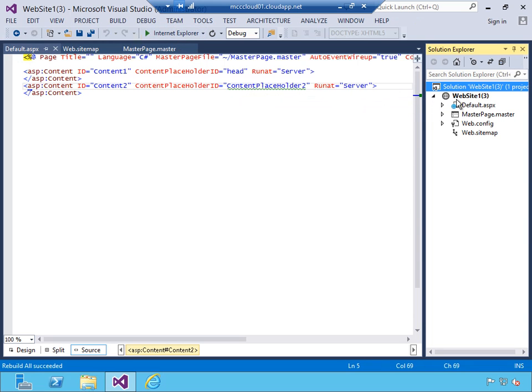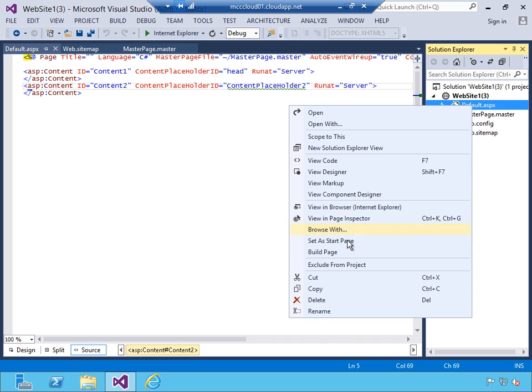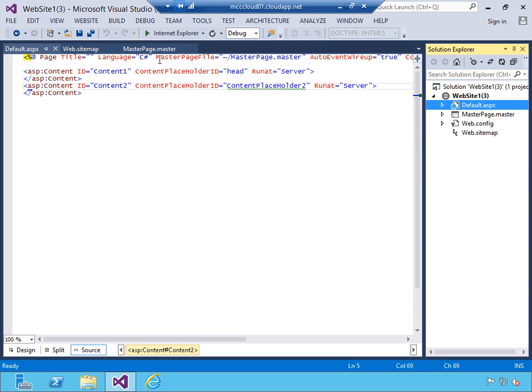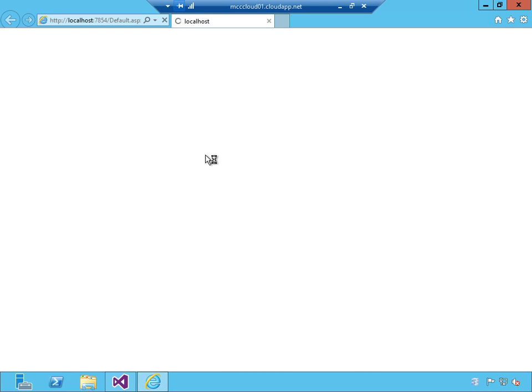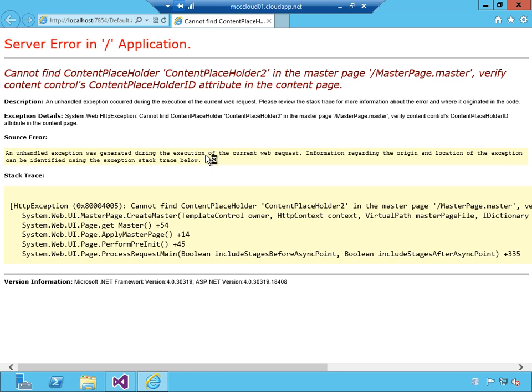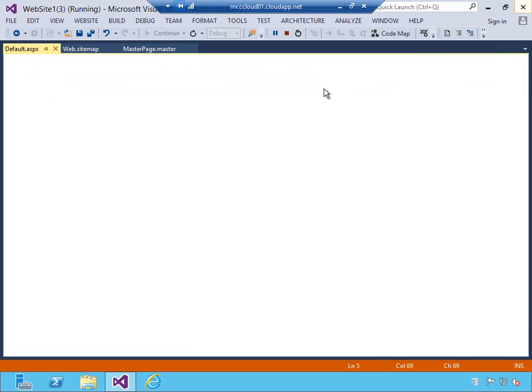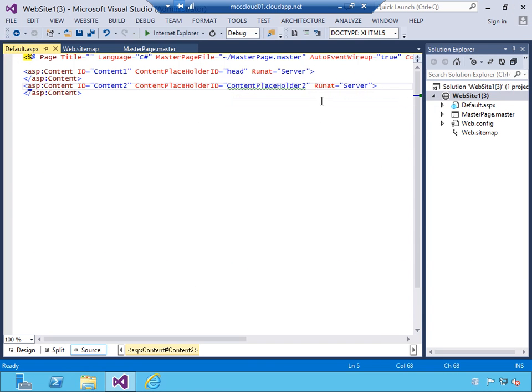So if I try to run this, I'll set default as a start page. Now if I try to run it, it's going to blow up because it's saying, hey, you never defined content placeholder 2 in the master page, so I can't run this page for you. So if I change that back, then I can actually put some content in here as well.